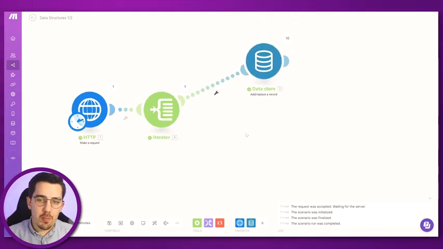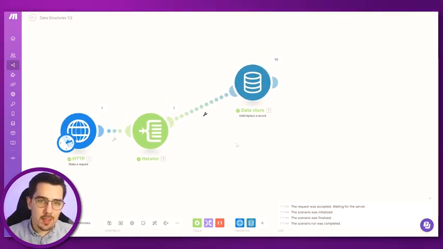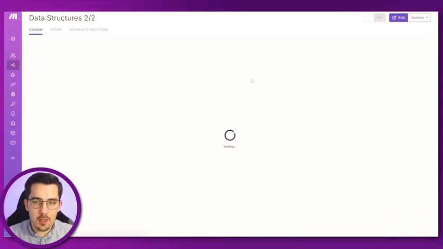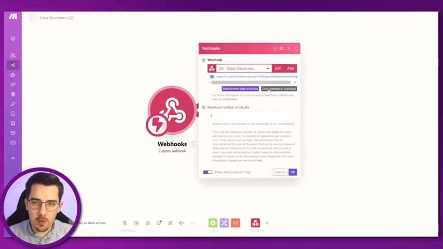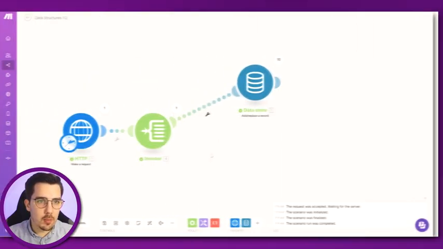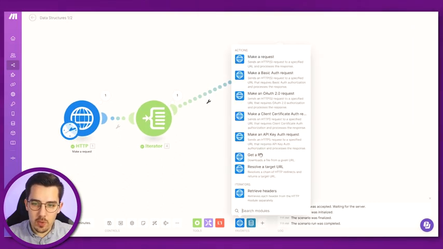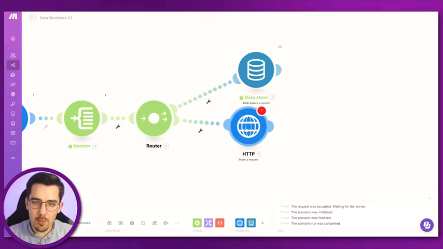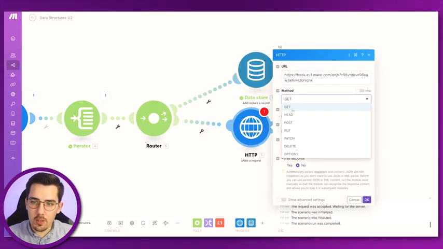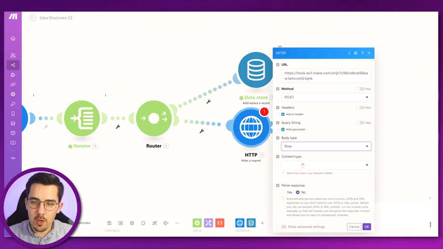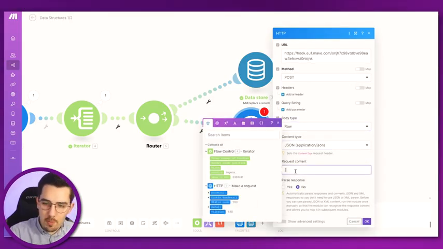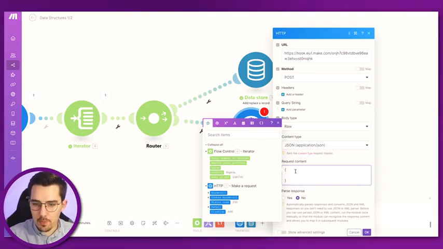Now, there are more places where you can use the data structure. For example, inside a webhook, we can use the data structure. And let's try to set this up once, by copying the address here to clipboard, then using a make a request module to send the data to that webhook, using the URL, using a POST method, body raw content application JSON, and then writing up the content for a data structure.